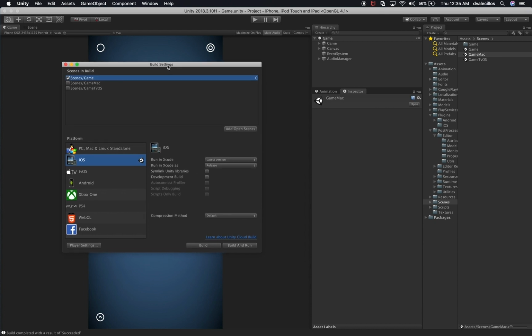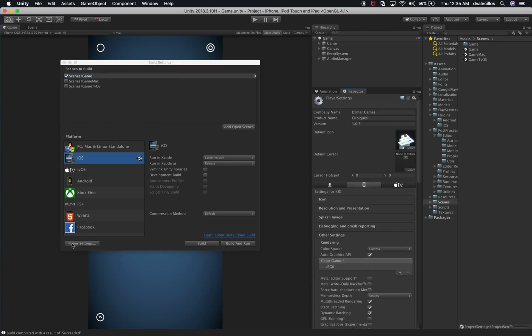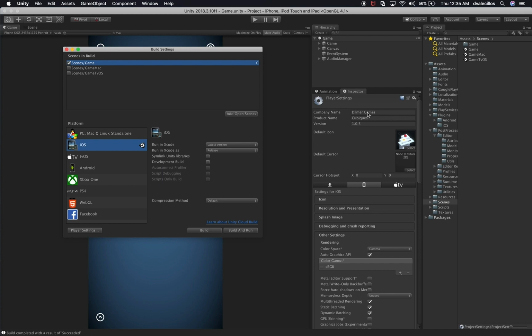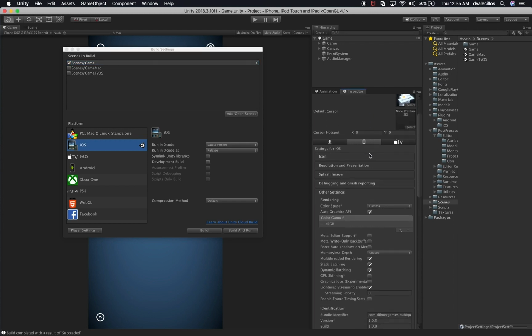If you have done so, then go into player settings once you have done that, and there are some settings that I need you to check that we'll basically have to update. The first one is going to be the company name. I have it set to Dilmer Games. The product name is going to be the product that displays in your iOS device. Then the version number that you want to build.